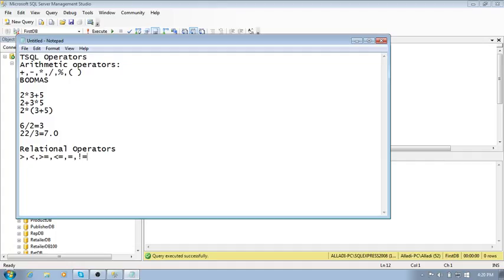You are trying to establish a relation between the two sides of the expression. When you take an arithmetic expression, you have terms. In the left side you can have a term, in the right side also you can have a term. So you can establish the relation between the two terms. So these are called relational operators. Suppose you write 5 greater than 7. This returns a false value because 5 cannot be greater than 7. Similarly, if you put 5 less than 7, this gives a true value because 5 is less than 7.